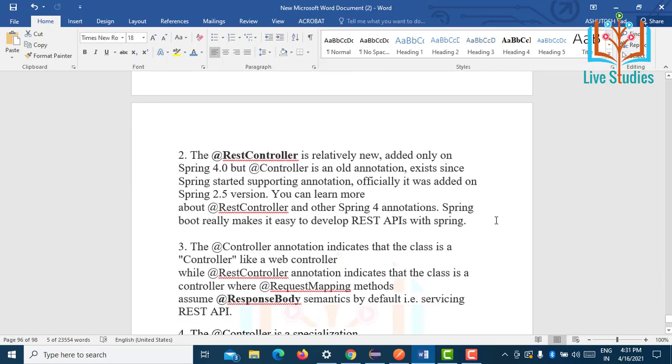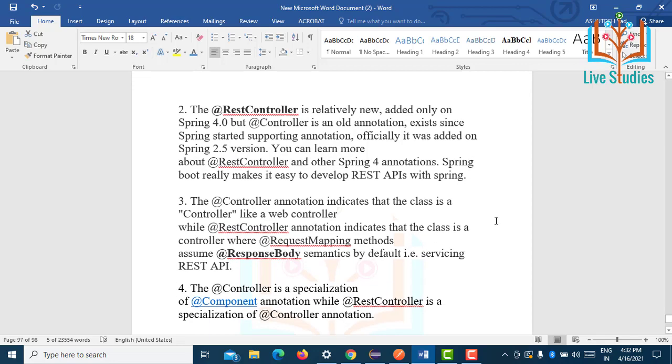Point number two: @RestController is relatively new, added in Spring 4.0, but @Controller is an old annotation that exists since Spring started supporting annotations. Officially, it was added in Spring 2.5. The @Controller, @RestController, and other Spring 4 annotations in Spring Boot really make it easy to develop REST APIs with Spring Boot or Spring MVC.